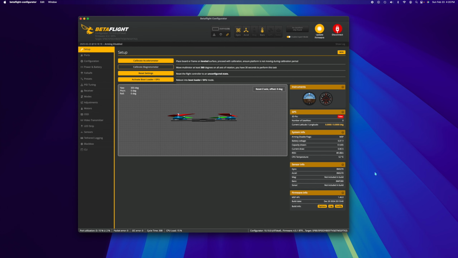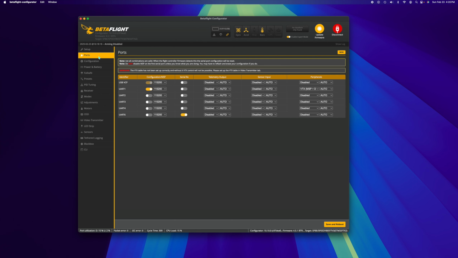So first, once you've got your receiver wired up, you're going to want to make sure that you have it set to the correct port. We're using BetaFlight 4.5.1. It should be pretty similar, just depending on what version you're on. I'm using an external receiver, so we're going to set it up on Serial RX. And I've got it set to UART6. This needs to match if you want the receiver to communicate with the drone correctly.